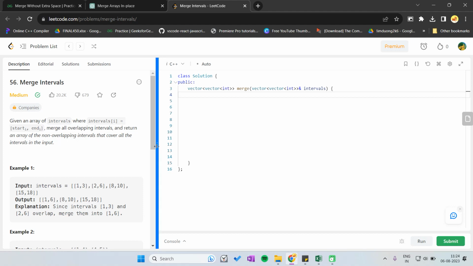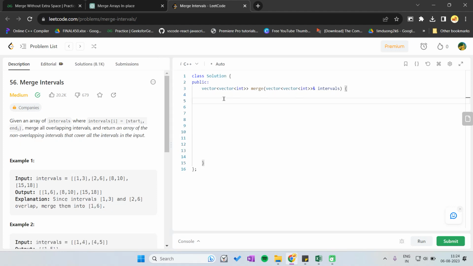First I am creating the answer to return. We have to return a vector of vectors, so vector<vector<int>> answer. This is the answer we have to return, and I also find the size of the vector, n equals intervals.size().